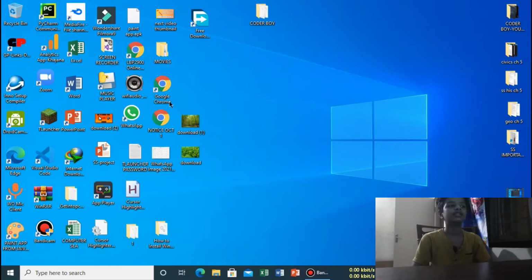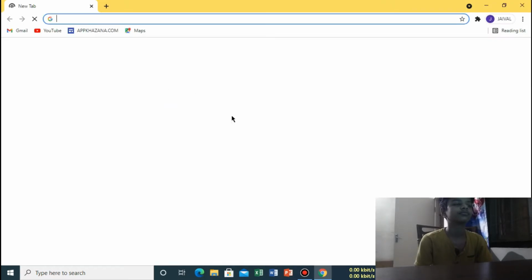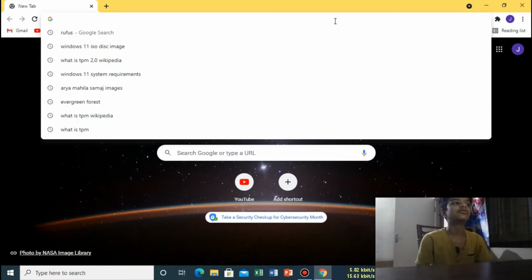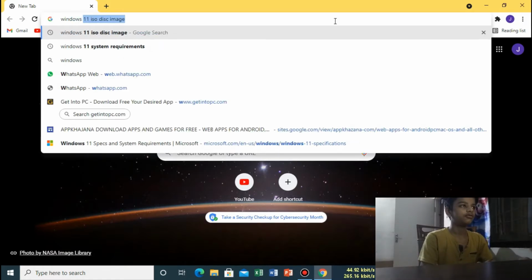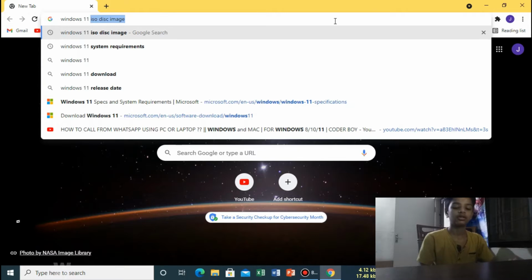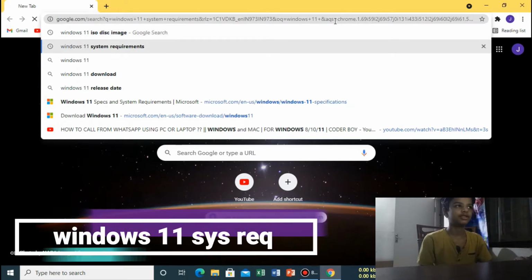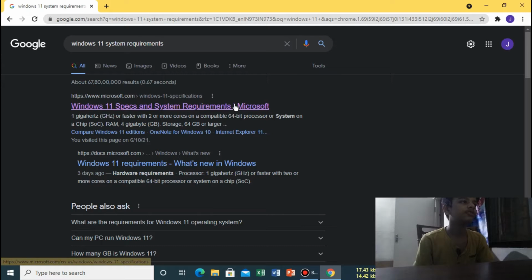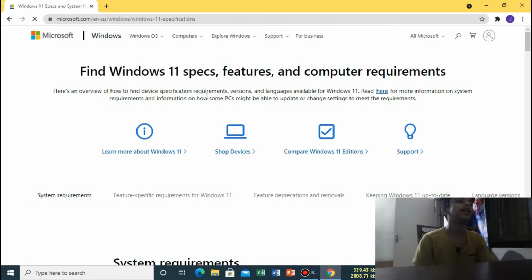Now let us first check the system requirements of Windows 11. So you can see that the browser is open. To check the Windows 11 system requirements, just type here Windows 11 system requirements. Now open the first link, and the link is also given in the description box. You can directly go from there.